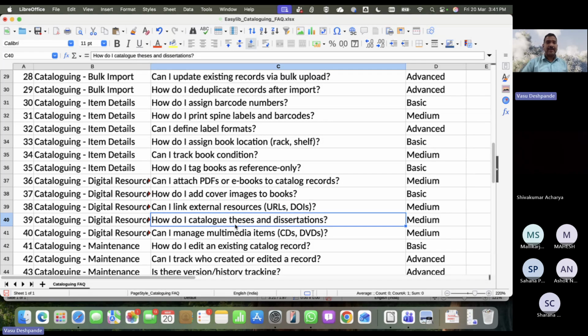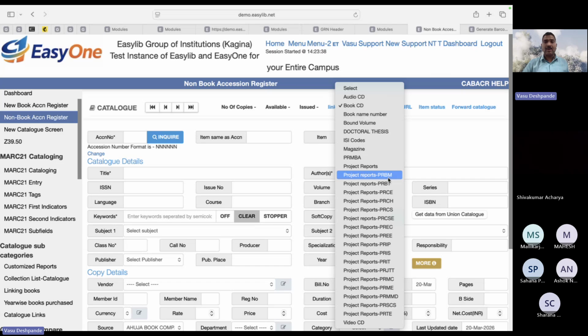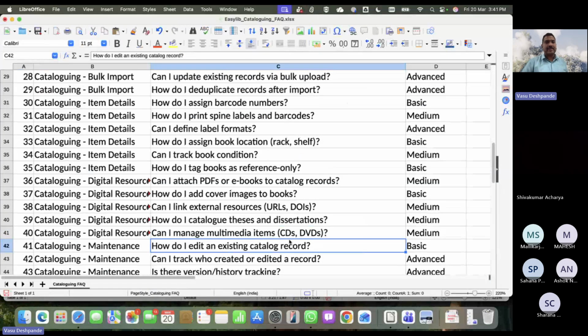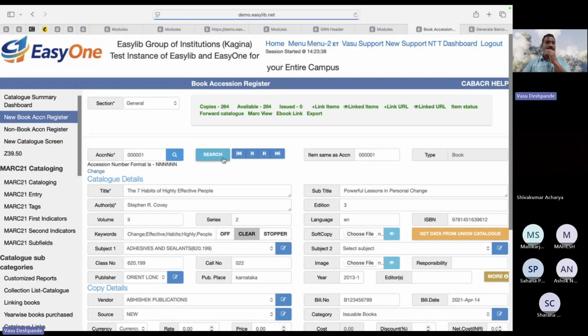Next question, can I manage multimedia items? Absolutely, yes. It's very simple over here. You just choose whatever the format of that book. How do I edit an existing catalog record? It's very simple. You can go back to your main catalog screen here, put the accession number you have got, and enter.